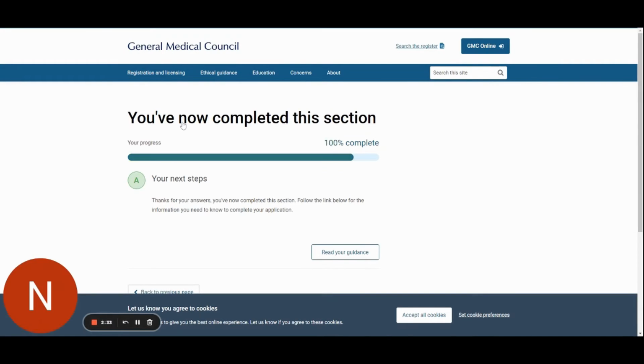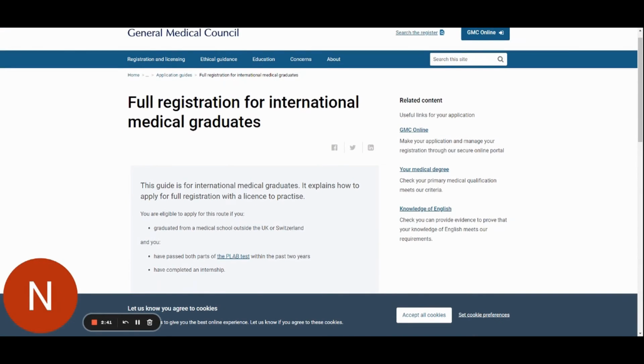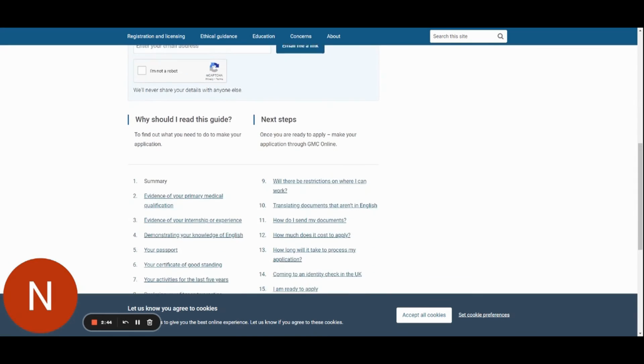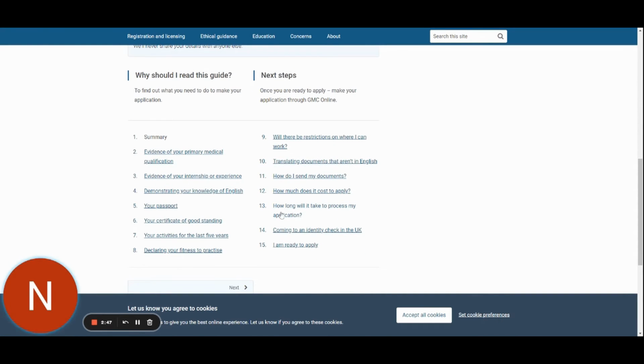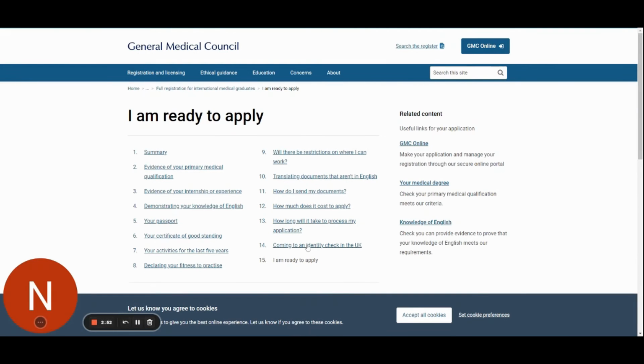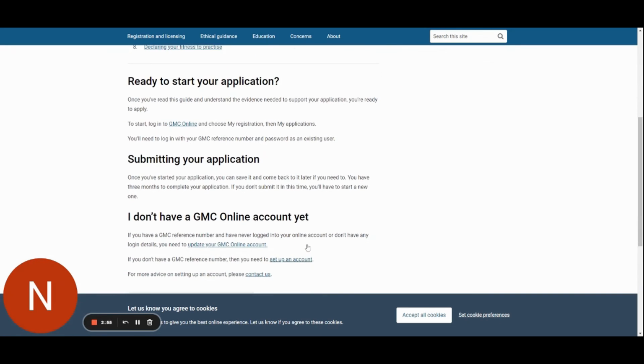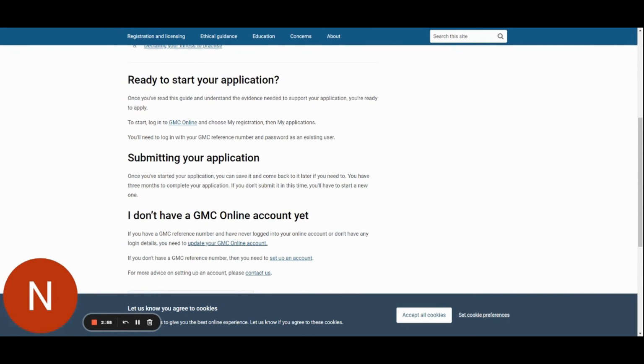So select pass in the PLAB test section and then you will be directed to the full guidance on how to apply for GMC registration. I strongly recommend you read this full guidance, but for now I will go to section 15, which is I am ready to apply. So click on that and then they say you are ready to start submitting your application. I don't have a GMC online account yet. So this is where you are. So you have to click on this link here saying set up an account.